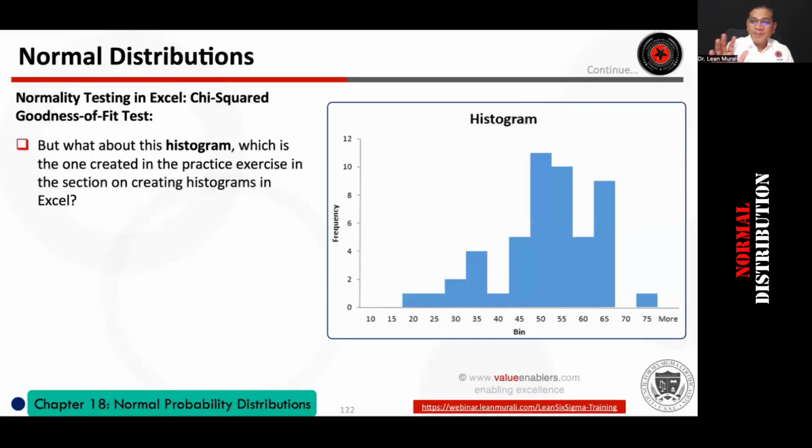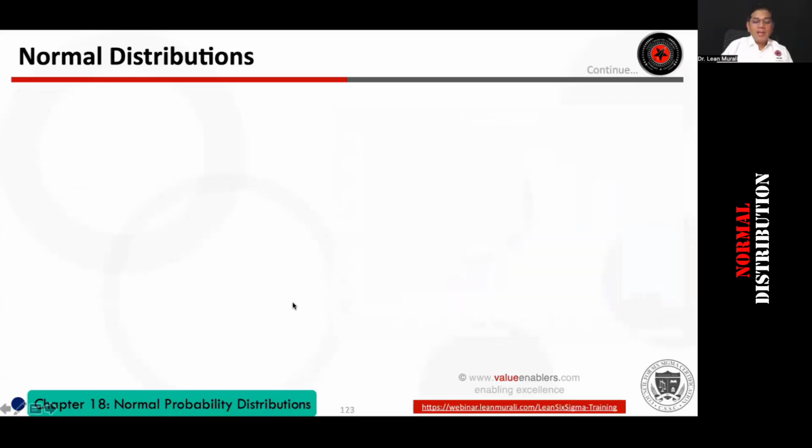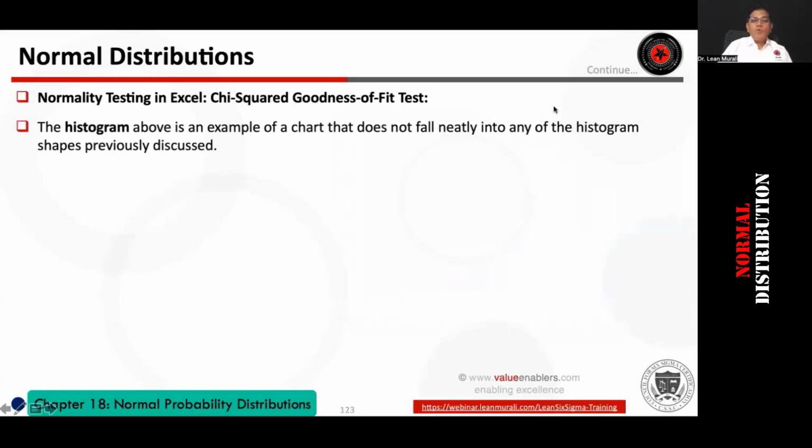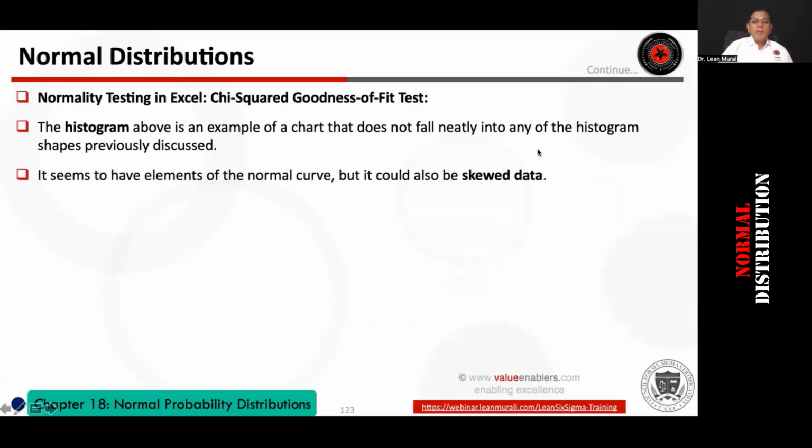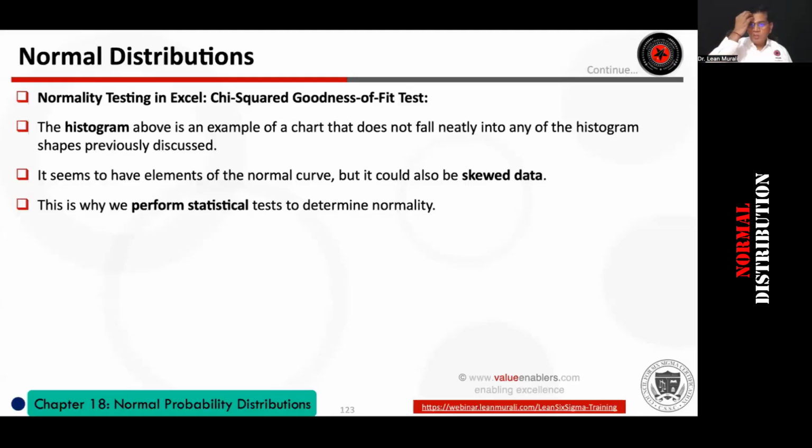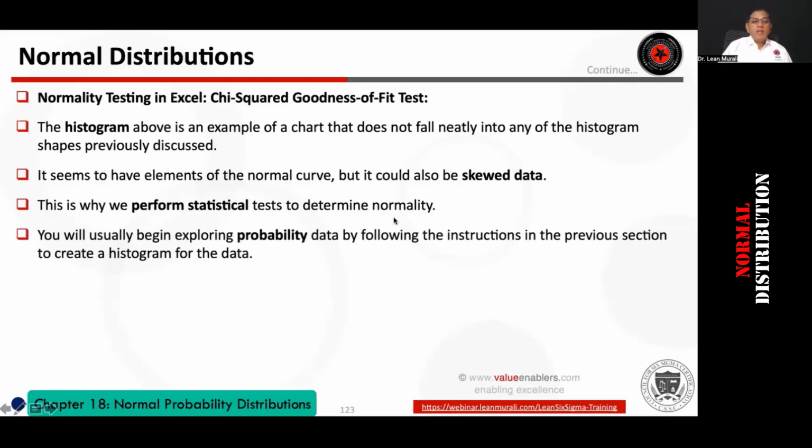So this is a histogram that we generated from Excel last time. I will do that histogram quickly one more time. Now what I'm going to do is, please follow me carefully from here. The histogram that I've shown you is an example of a chart that does not fall neatly into the bell-shaped curve. There seems to be skewed data, but then we need to see how close it is to normal distribution by doing this chi-square test.